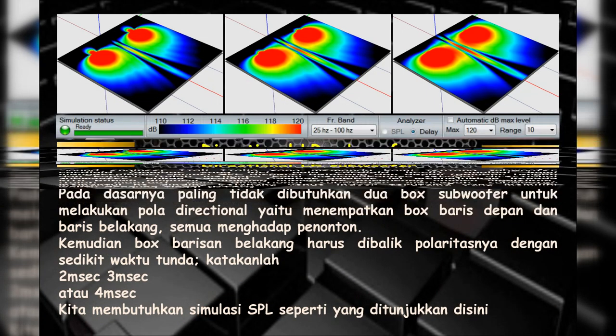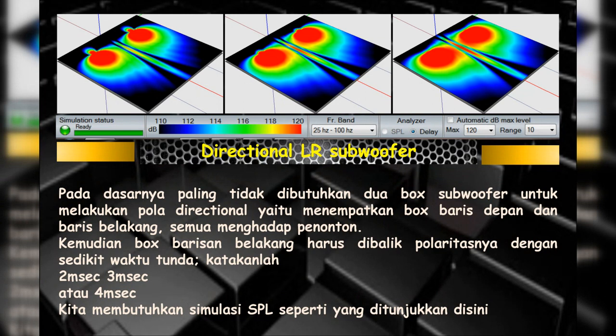Basically, at least 2 subwoofer boxes are needed to perform the directional pattern, placing the boxes in a front row and a back row, all facing the audience. Then the back row should be polarity reversed with a slight time delay on it, let's say 2 milliseconds, 3 milliseconds or 4 milliseconds. We need the SPL simulation as shown for this.